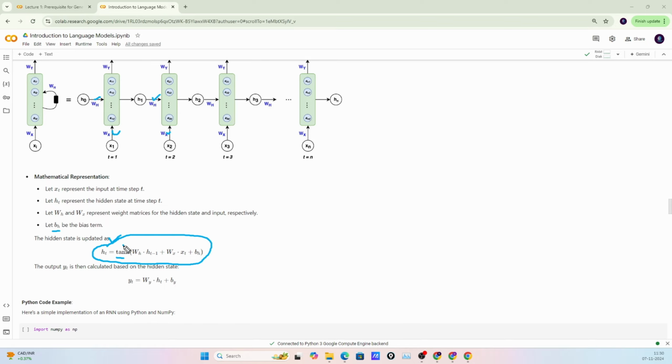We are using tanh here. tanh is the activation function, and we pass the hidden state of the previous step, multiply it with the weight Wh, and then add the quantity of the current input: the weight Wx dot product with the current input, plus the bias. So this is the formula to calculate the hidden state, and this is the formula to calculate the output.